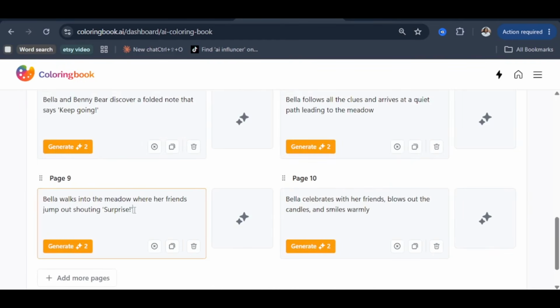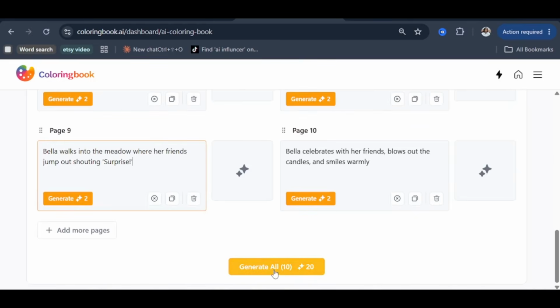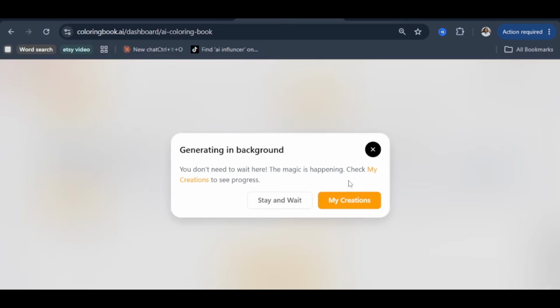Now, the good thing is, if I wanted to change any part of the page, I could easily do that. However, I'm leaving it like so, and I'm going to hit generate all. So it's going ahead to generate in the background. At this point, I just wait a few minutes and it's going to be generated.